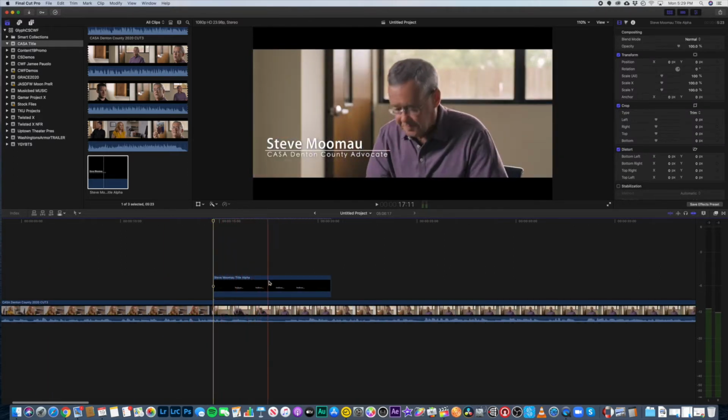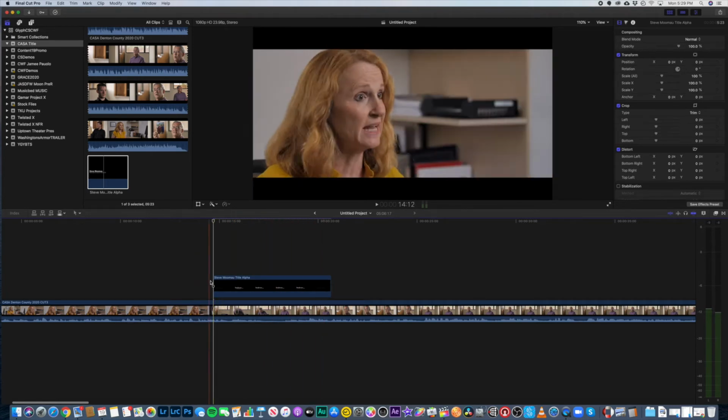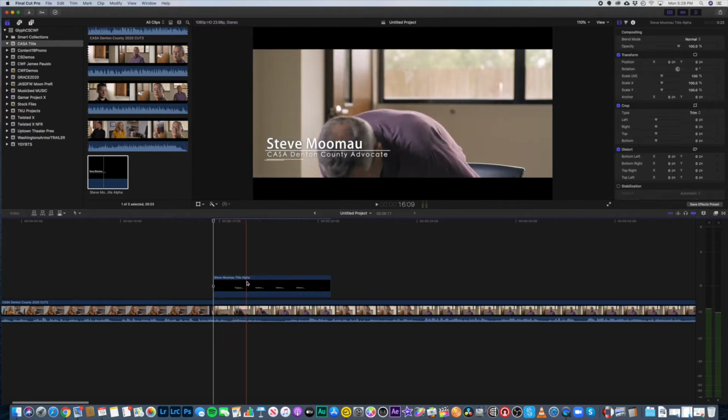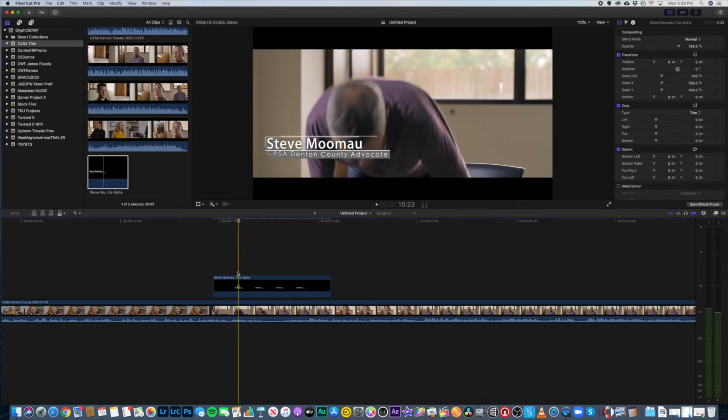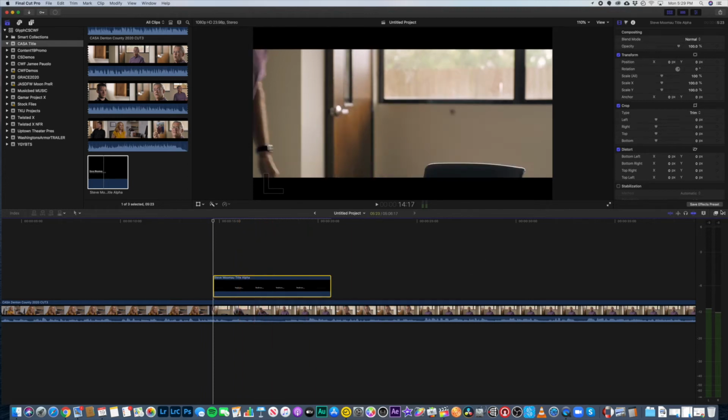So the whole deal is to apply a mask to this, so that as he walks, only the portion that is coming into the screen right here is revealed, and this is hidden. And the way we do that is add a mask to it.